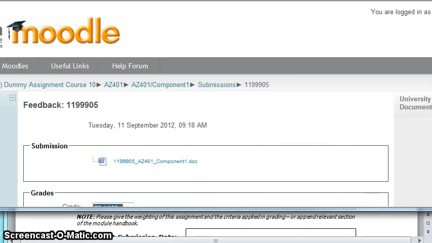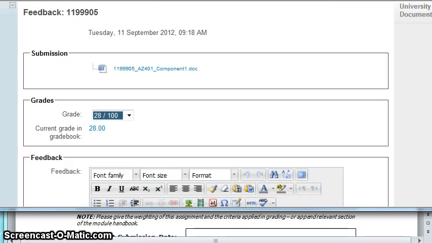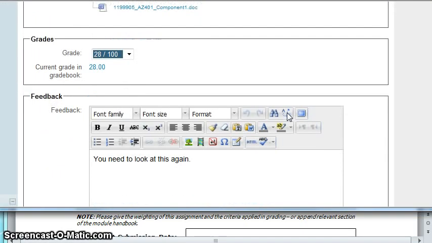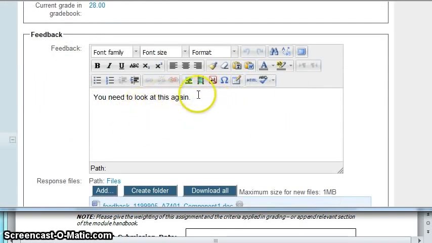Okay, let's move my screen a bit. So this is the feedback given by the marker to the student with this number. Here's the submission from the student. If I were to click this, it would open the document. In this case it's a DOC document, so it's a Word document and it would open Word. Here's the grade that was given. If I scroll down a bit more, here are the comments in the feedback box given to the student.